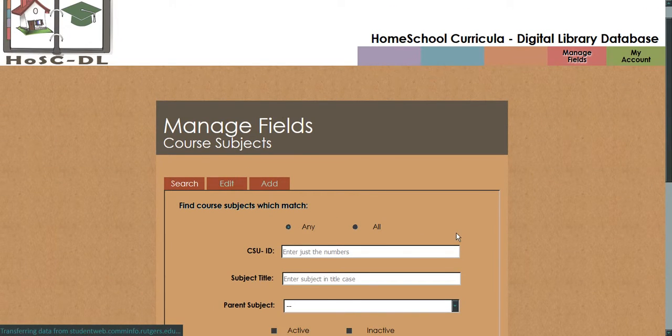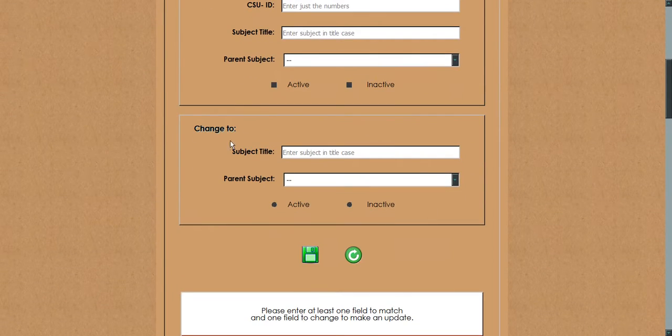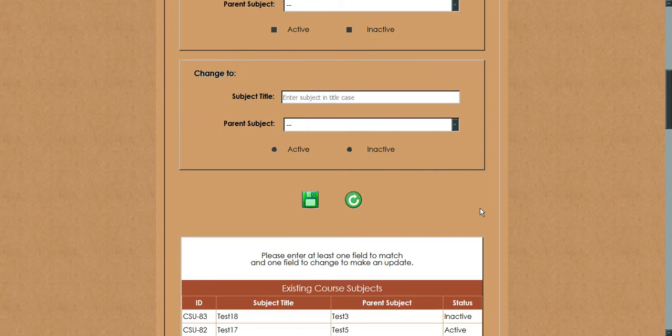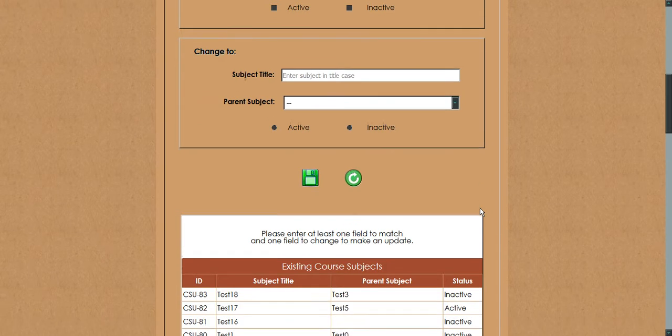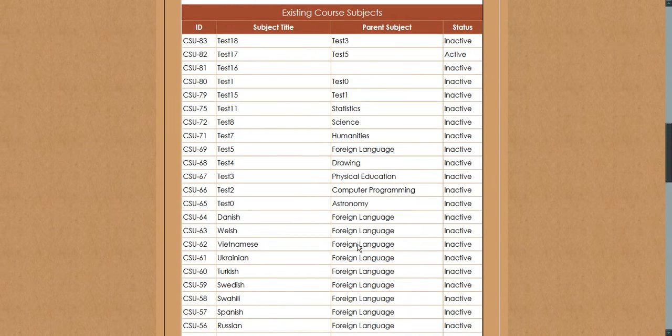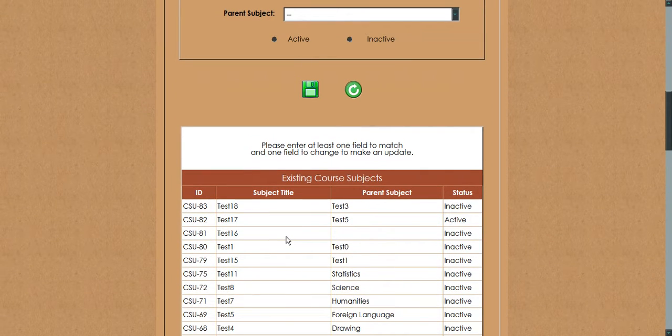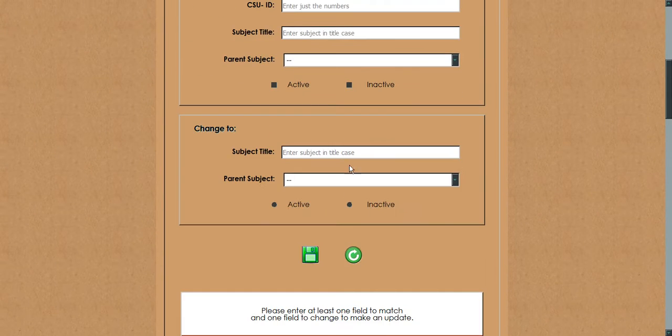In the Edit tab, the user is asked what they want to change and what they want to change it to. And because I'm unable to do this on the same page as the search page, I show them below what all of the records are to help them figure out what they're going to change. So let's say I wanted to change test 15 to have parent subject test 0.